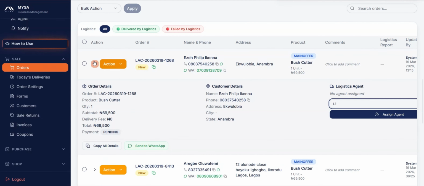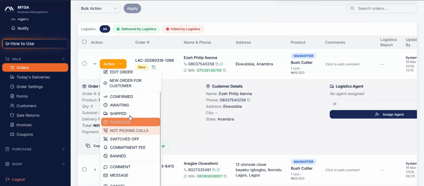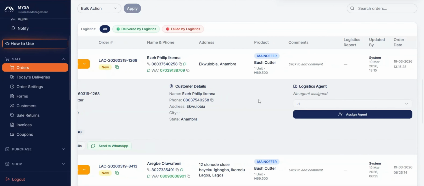So you can take more actions on a particular order. For this order now, you can print invoice, you can send to WhatsApp, you can edit, you can turn off the status. So when you see confirm awaiting ship, then you can turn off the status of that particular order. Your staff can drop comments or a message on a particular order if you have staff. So this is the comment area, they can drop comments.